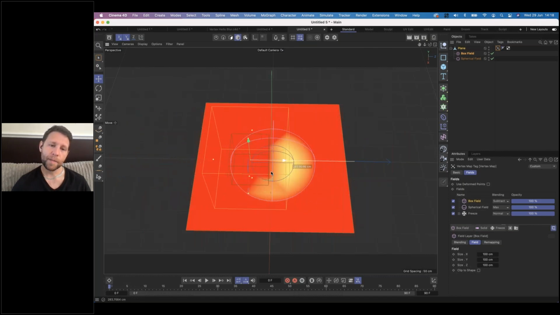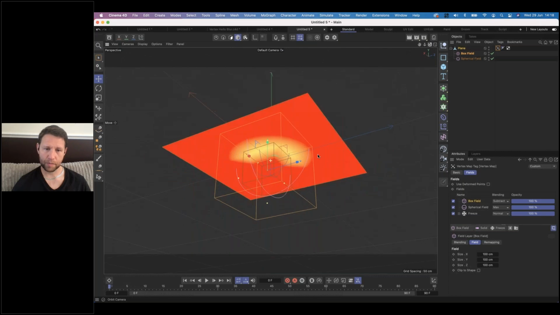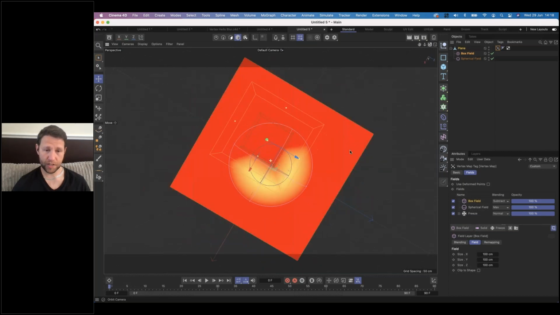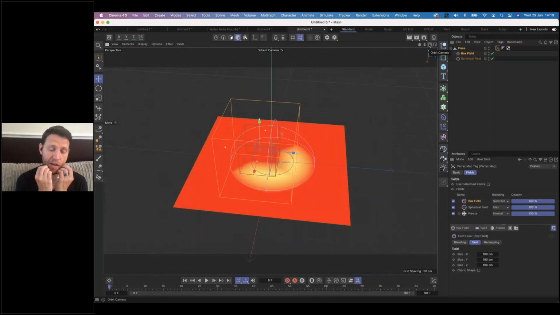And you've got all of the power of fields to adjust the vertex map, which is where, like I say, the fun of vertex maps really came into effect when we had the ability of affecting them with fields. Otherwise, it was useful, but it was nowhere near as easy to set up and nowhere near as powerful.